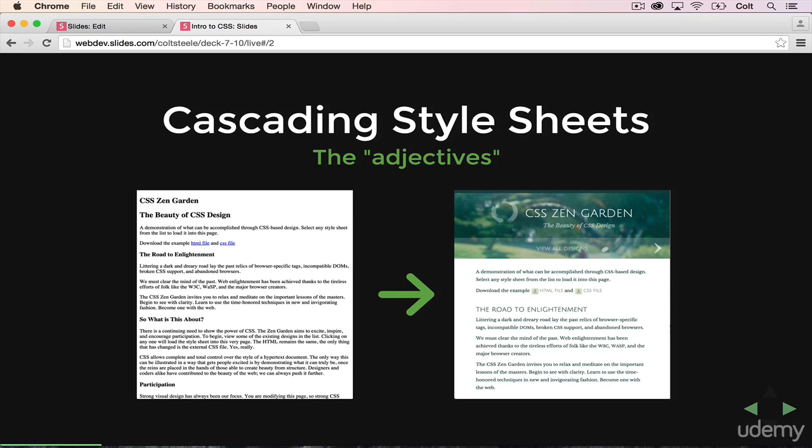So style sheets, the other part is the sheets part of it. What that means is that we're going to be writing these separately from our HTML. They are not inside HTML. They are separate documents that we then include in our HTML. So let's start by taking a look at some examples.